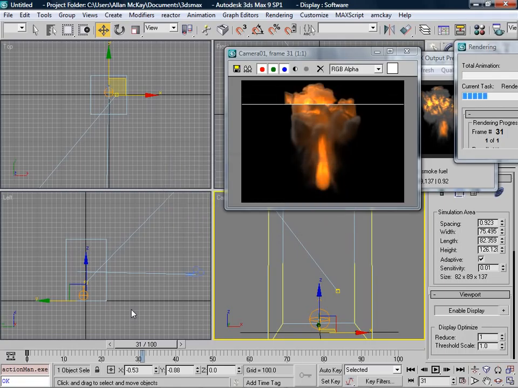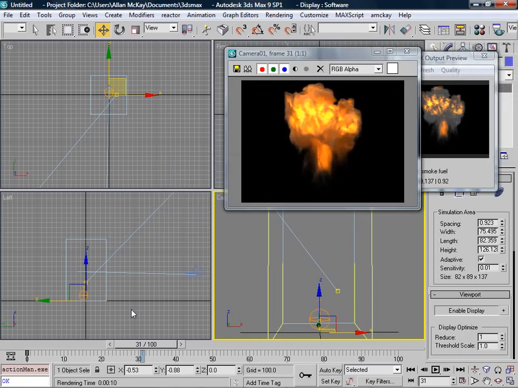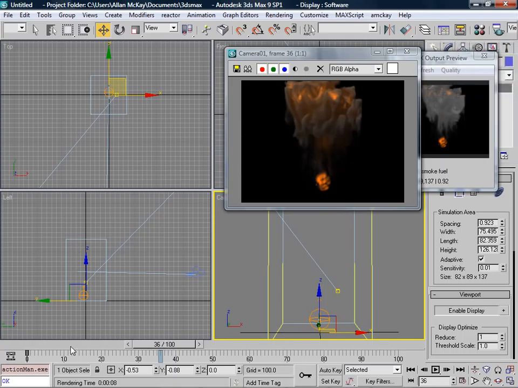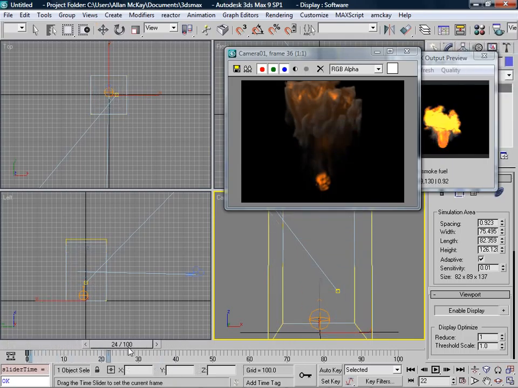Unfortunately, like I said, I'm on my laptop, so it's pretty amazing I'm able to get these results on a laptop. But yeah, having a quad core or something like that to work with is always going to be preferable to this. But in a nutshell, that's a way to create a nice plumed explosion, and I'm sure you can add a lot more to it from here.